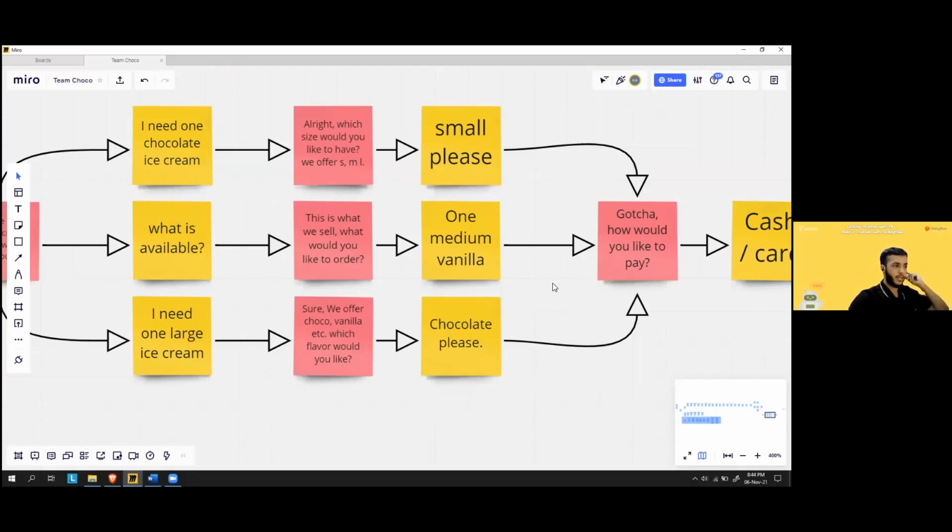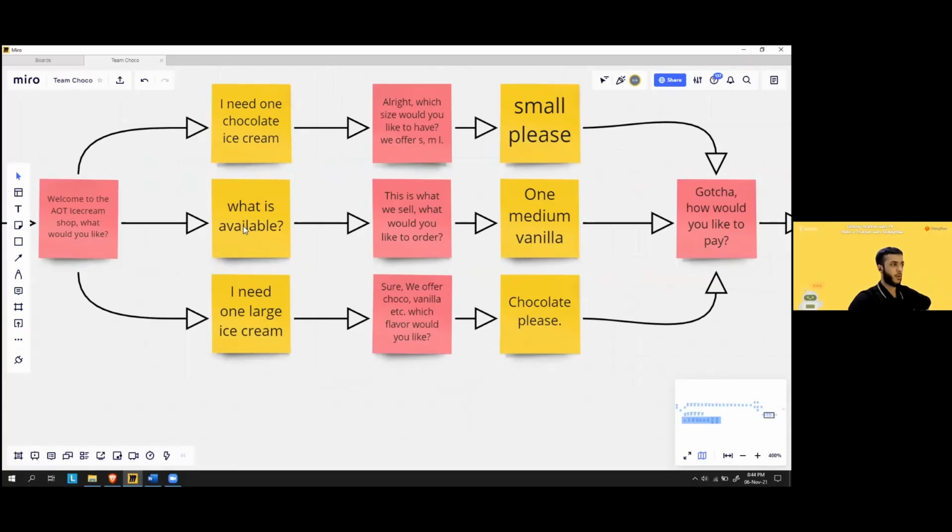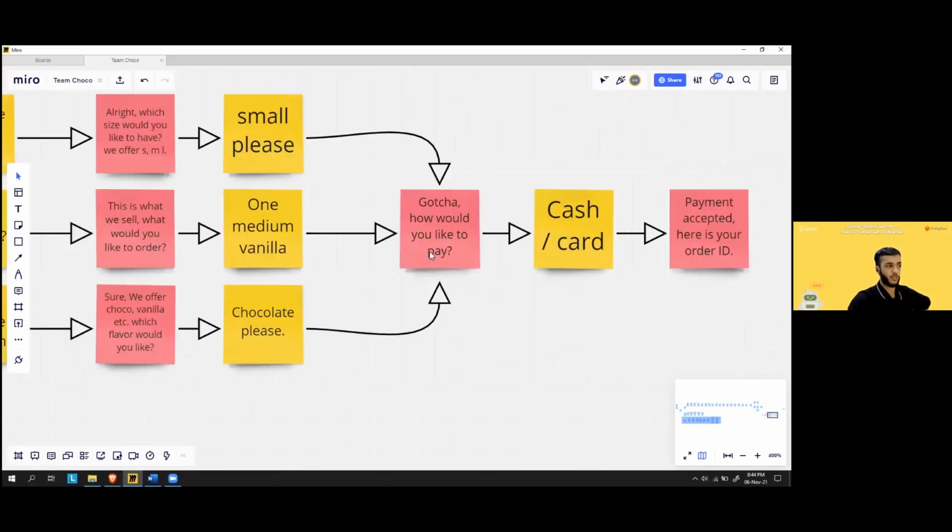And then there's another path, which is what is available. There could be a new user and they don't know what we sell. In this case, we offer them the menu or whatever flavors we are selling, and then we repeat the process again. Because if you notice carefully, after looking at what's available, it's most likely they will follow this route or that route, or in fact, they can follow this route as well, where they satisfy all the requirements and simply reach this part straight away.